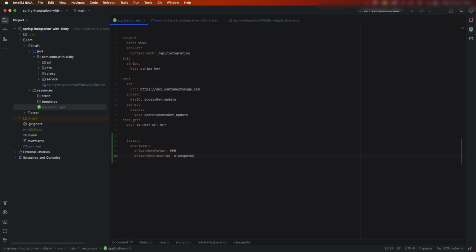So it's coming from our classpath, and we will replace this with a PEM file. It will be a .pem. We can call it private_key.pem. So let's generate this key.